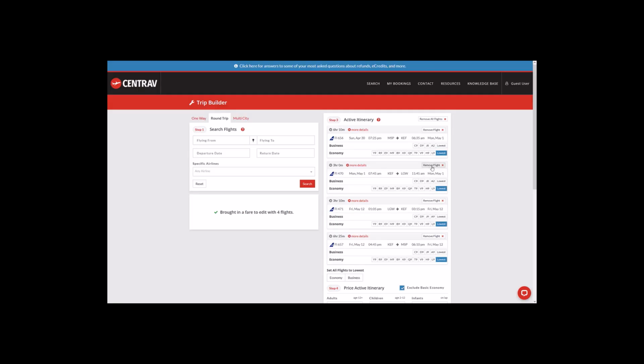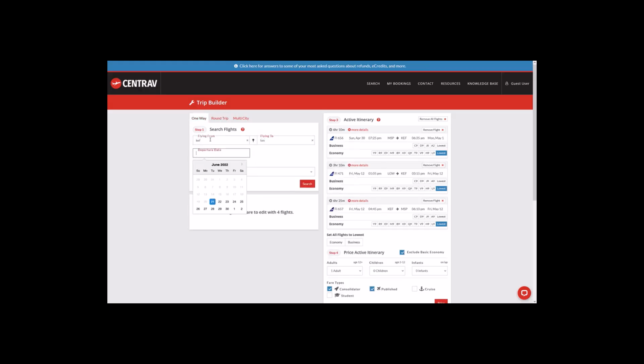From here, I can remove that second flight. This is the Reykjavik London flight. Remove that. Do a one-way, KEF to London. And let's pick the 3rd of May. Gives us a few days in Reykjavik.